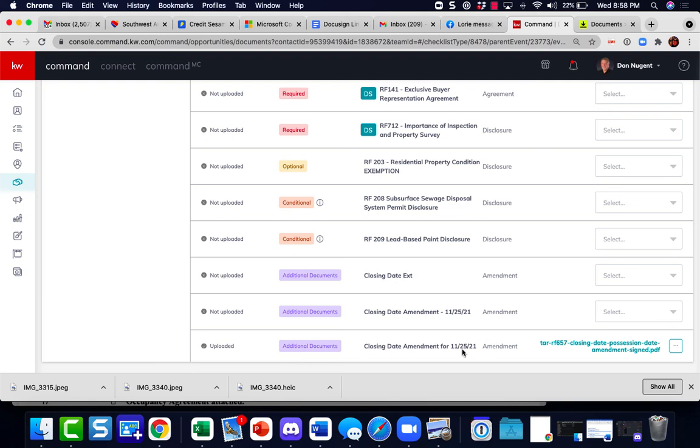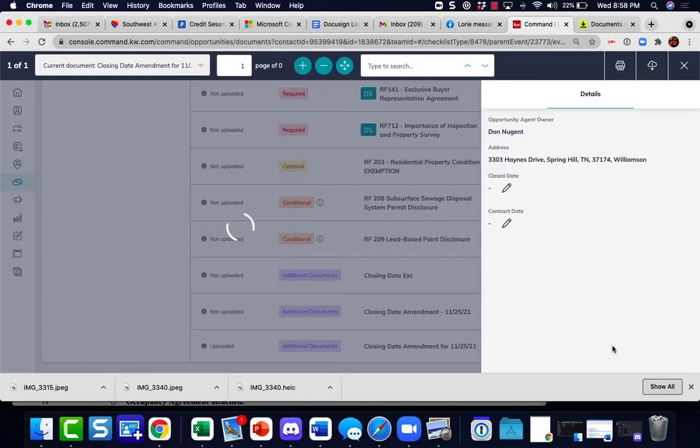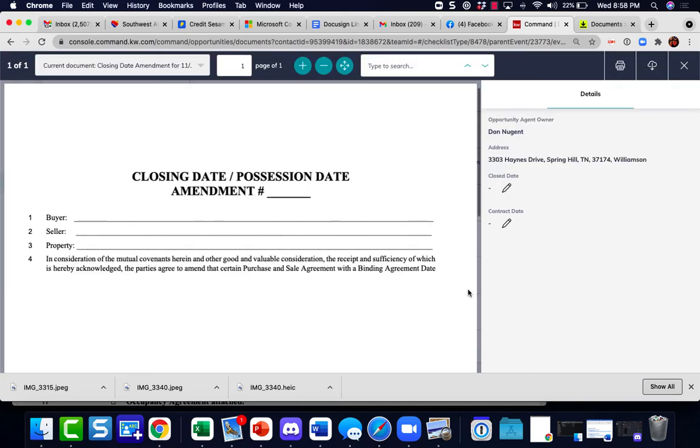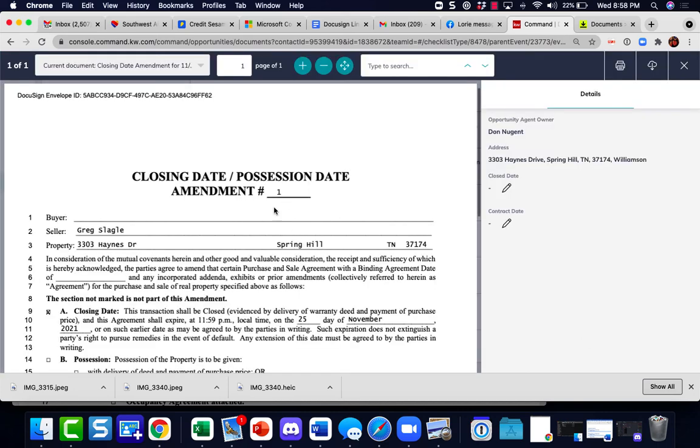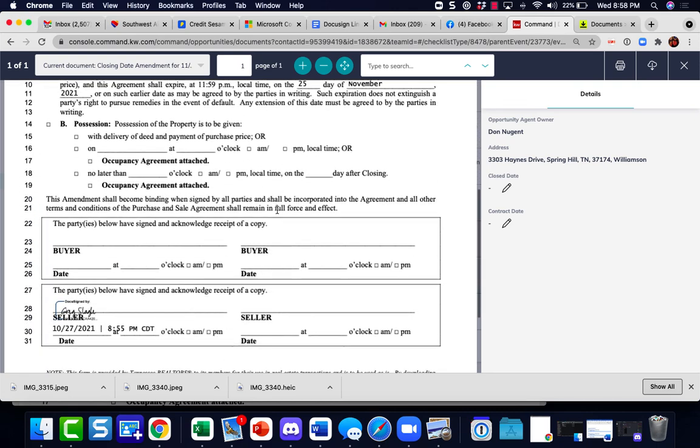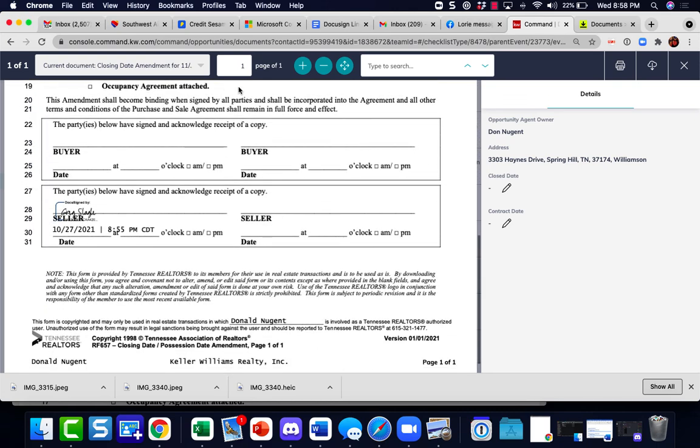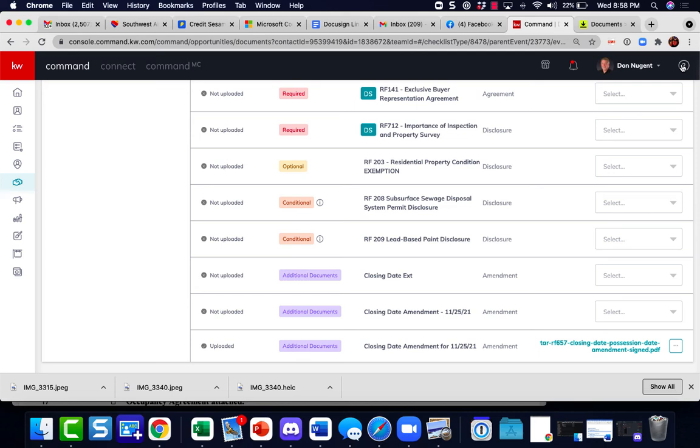So there is the form on the bottom there. You can see I've done it a couple of times earlier tonight getting set up for this video. But when I pull this up, there's my amendment number 1. There's Greg, done it. There's his signature. And so that form is brought in. So it's just that simple.